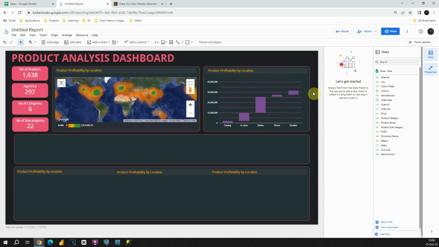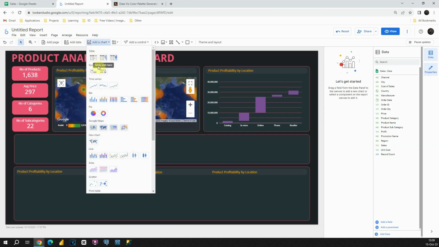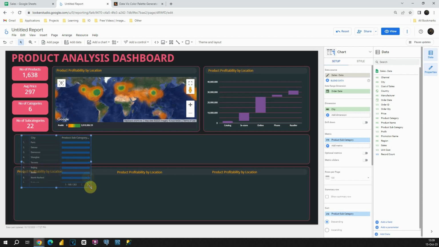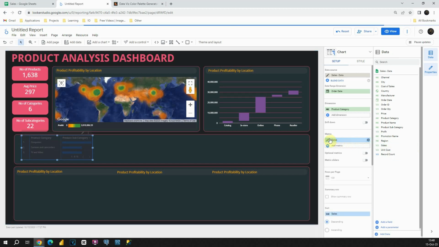Basically next we will insert 3 tables. We will put those 3 tables in this section here. So let's insert the first table. Add a chart, find table, but instead of this one, let's use this table with bars. Let's place it here. I'm just going to quickly resize it. And now first let's change values for the table. In this dimension, instead of city, I'm going to put product category. And instead of this metric, I'm going to put profit. Actually, first let's put sales. Let's try with sales. And now we are able to see total sales for each of these product categories.